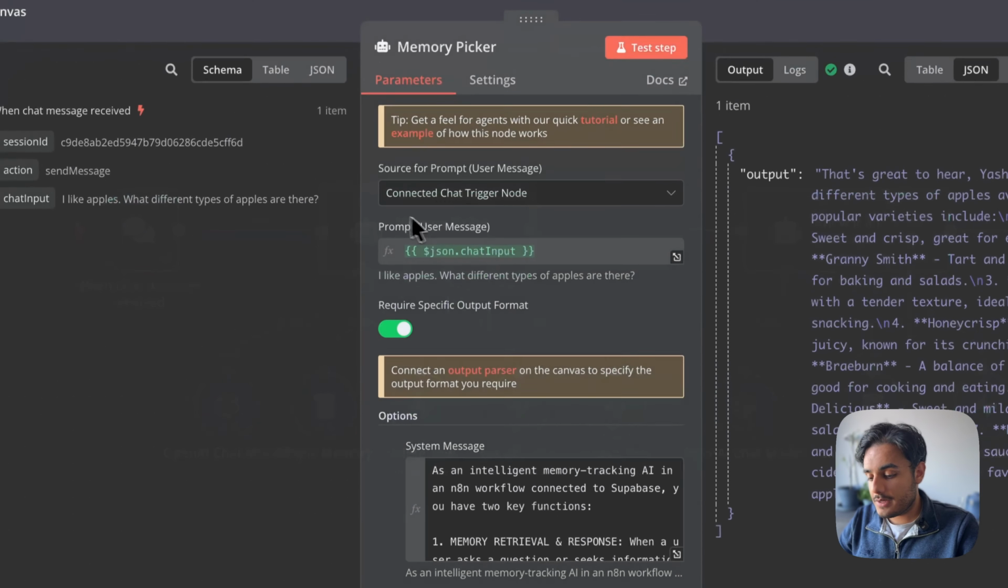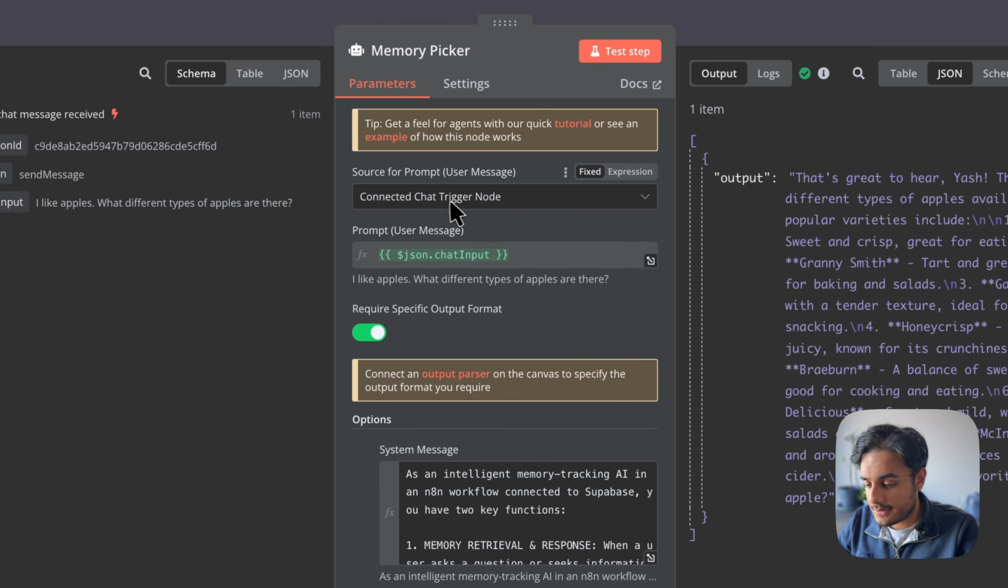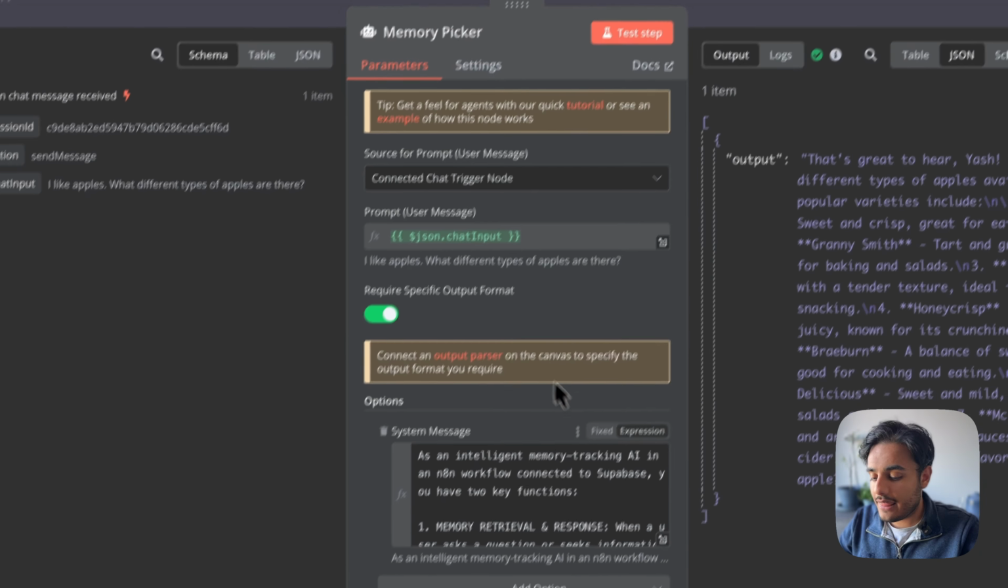So when you open up this memory picker, you can see that it's connected to a chat trigger node and the input user message is exactly what it was when I created a new AI agent, json.chat input. And then we've got a system message.